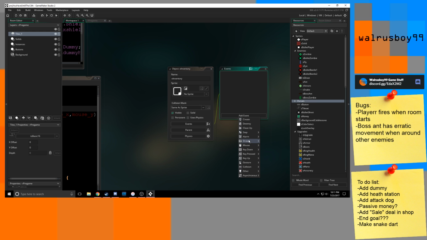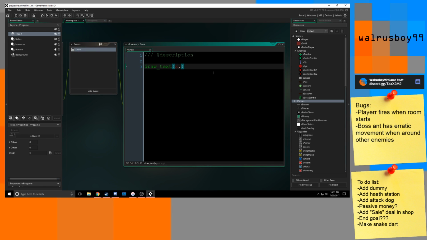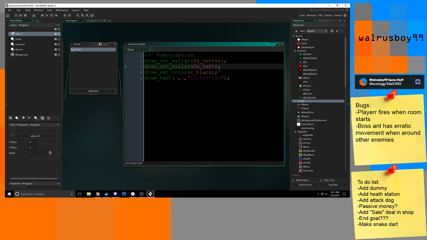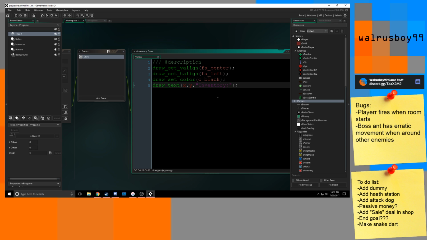This will just draw the text, actually. Array inventory. That's what I was thinking. I could use an array. That'd probably be the most efficient method. But at the same time, I'm really just checking if something's unlocked or not, and then setting an inventory based on that. So, yeah, I suppose I could do an array.